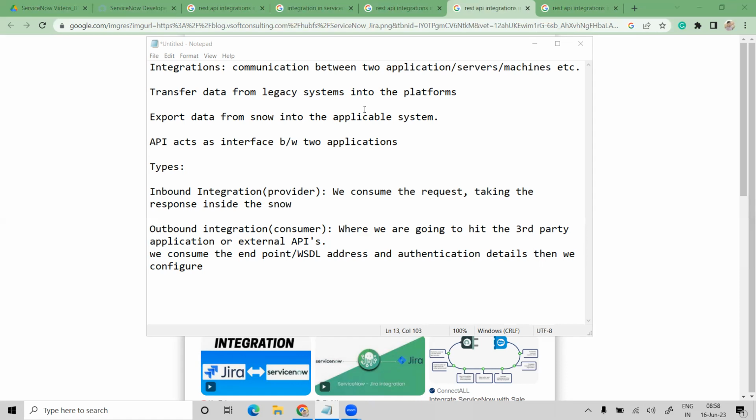Yeah, good. So that's how it is in integration. Here we are going to transfer the data from one platform to another platform. APIs are going to act as an interface between two applications. So let us discuss what an API is. API is an application programming interface, which acts as an in-between for our service now and the third party application.